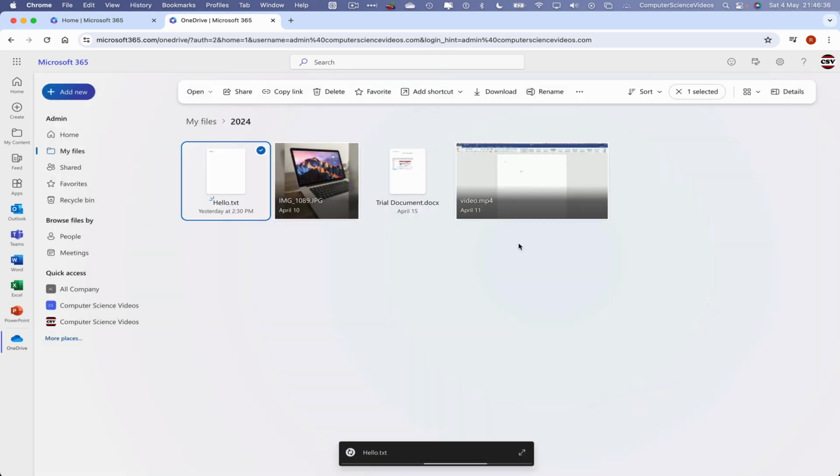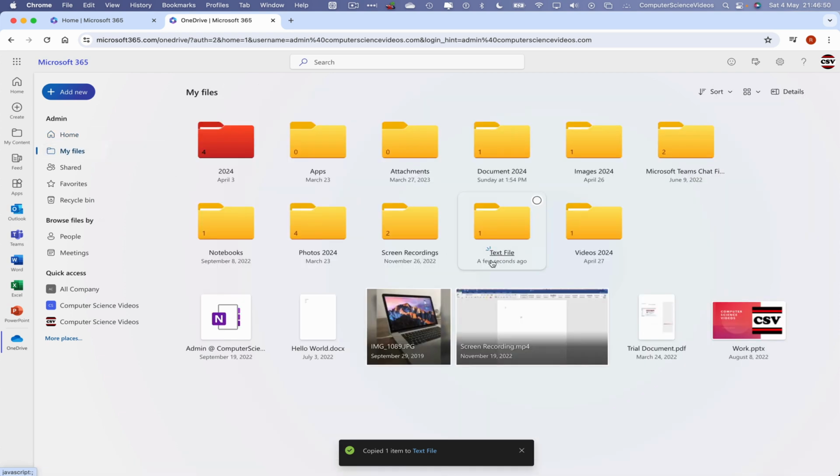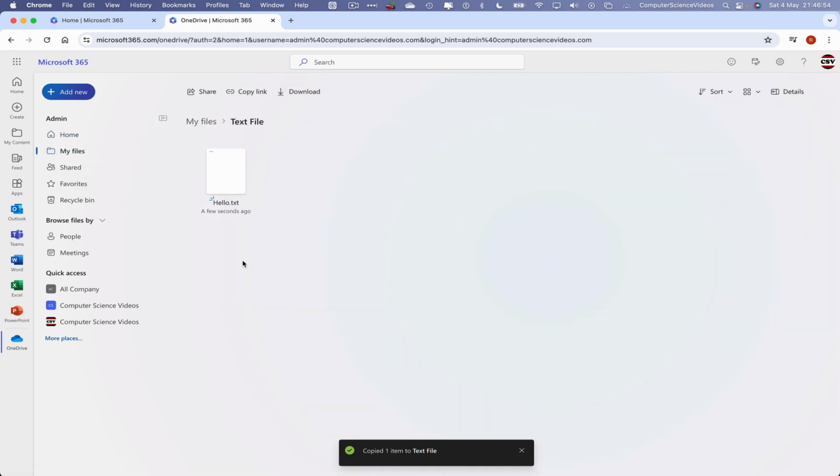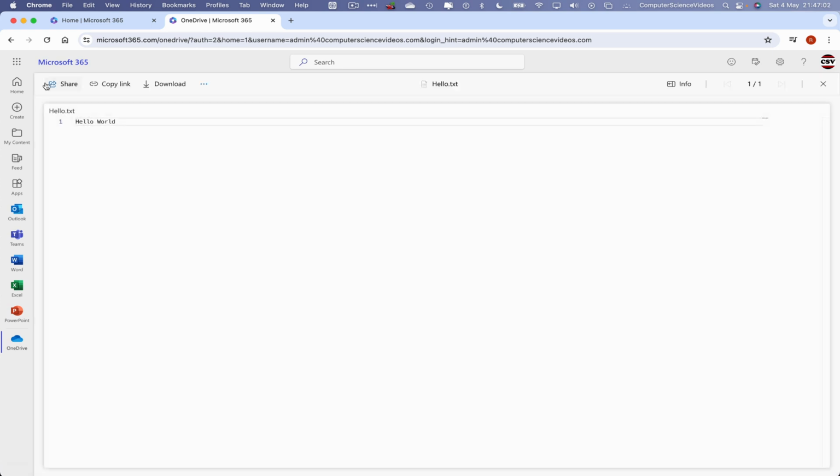We should receive a message on screen that indicates the file, text file, or whatever the text file's name is, has been copied to the new folder called text file. Let's go back one, go to home, now go to my files, and there we have that text file folder on screen with hello.txt in that folder, duplicated within seconds. Click on the file itself and there we have it, hello world, where it all started.